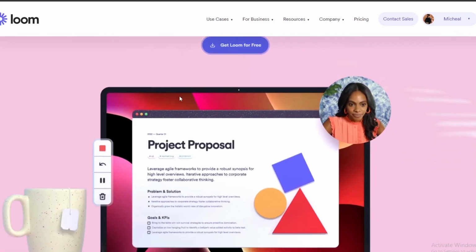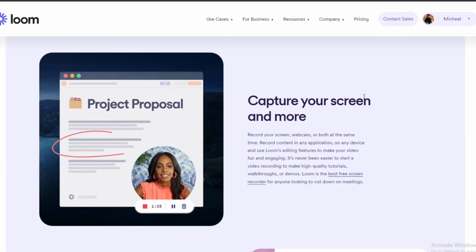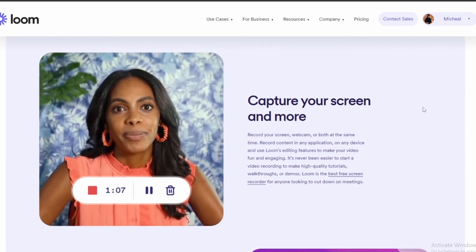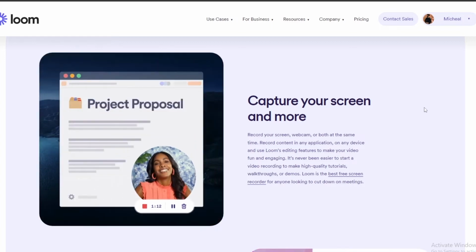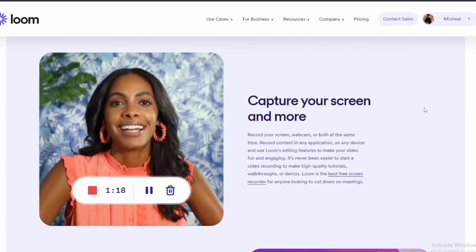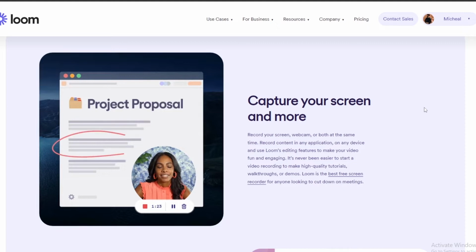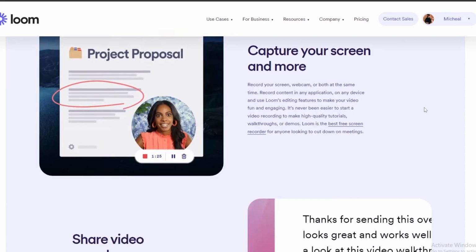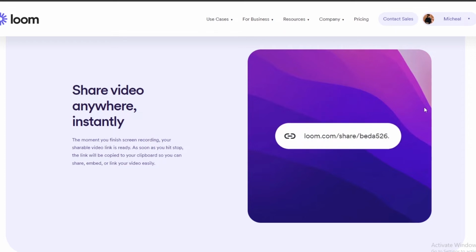If you scroll down, you will see that Loom makes screen recording simple. But how? You can record your screen, webcam, or both at the same time. Record content in any application on any device and use Loom's editing features to make your video fun and engaging. It's never been easier to start your video recording and make high quality tutorials. Loom is the best free screen recording tool for anyone looking to cut down on meetings, and you can share video anywhere, instantly.